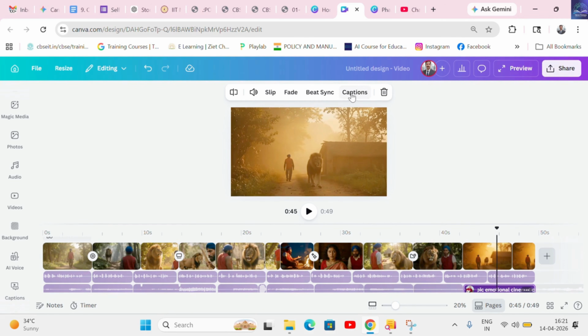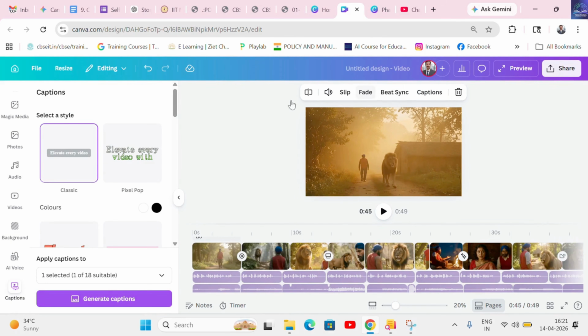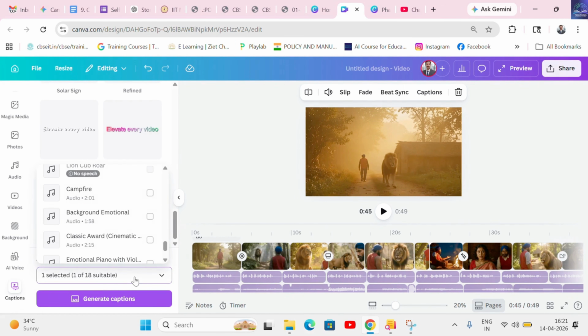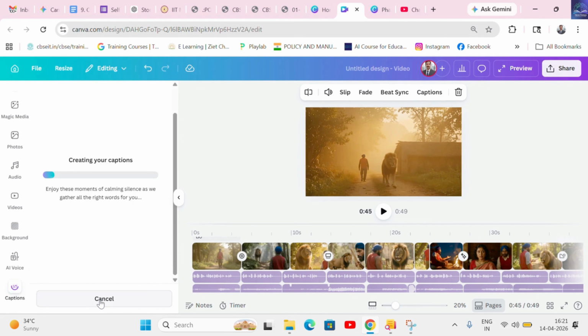Finally, add captions. Use a fun, legible font like Fredoka and add a bounce animation to the text so it appears as the narrator speaks.